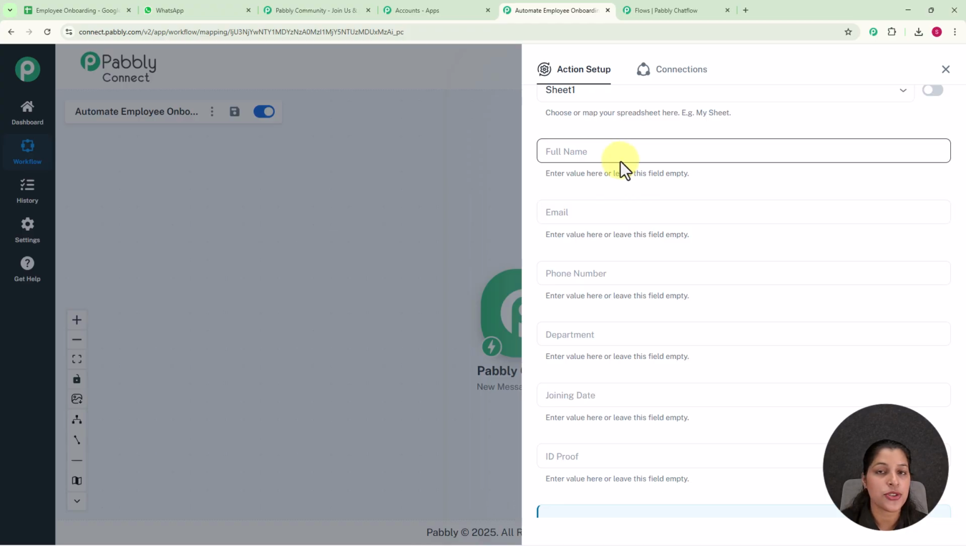And here I am going to perform the mapping. So now you might be thinking, what is this mapping? So mapping basically makes the field dynamic, meaning you don't have to enter your data again and again. The responses will be replaced as the new responses arrive.